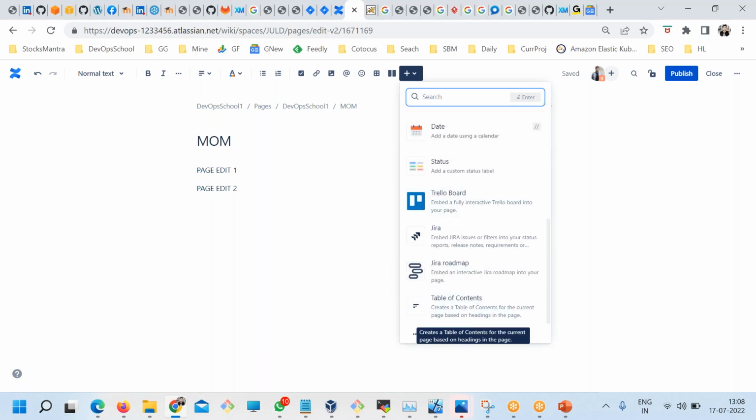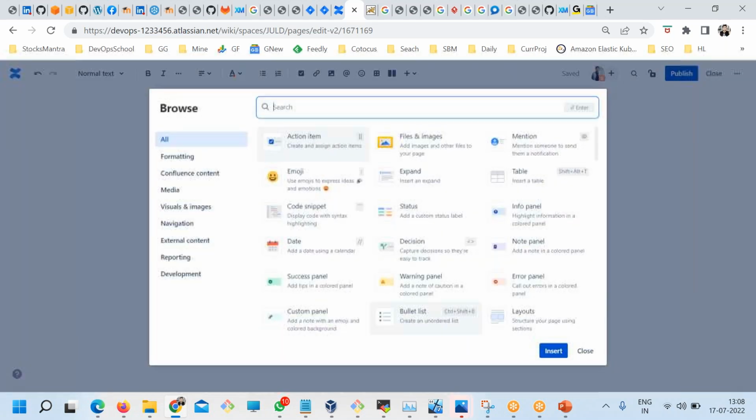Okay, so here, see here, this is the one. This one we call macros. Because of macros, I love Confluence. Because of macros only, everyone loves Confluence. How many macros do you have built in? More than 100. How many more macros can you get? 500. You can buy the macros also.